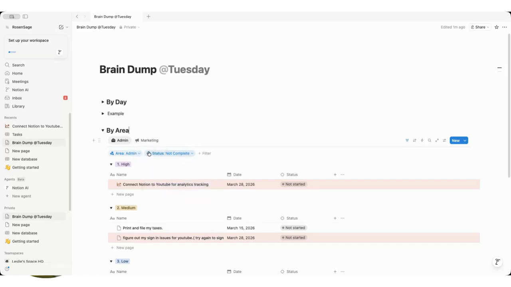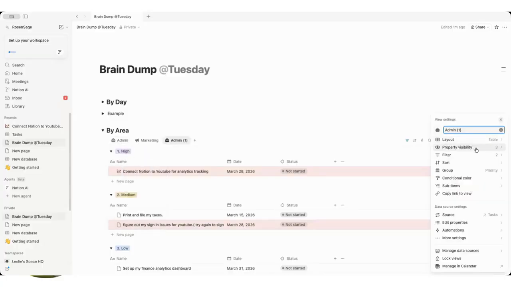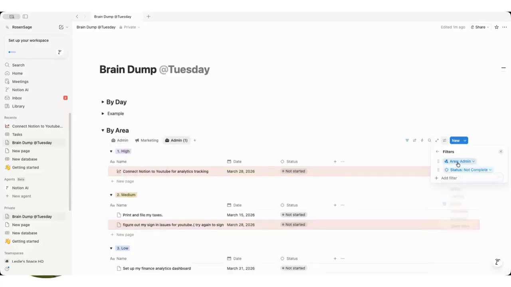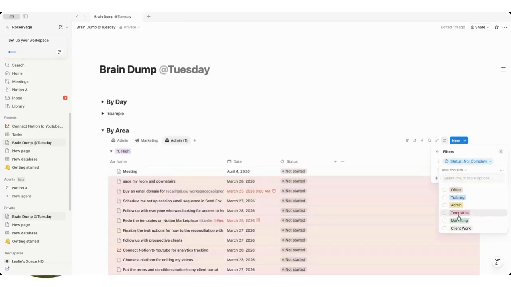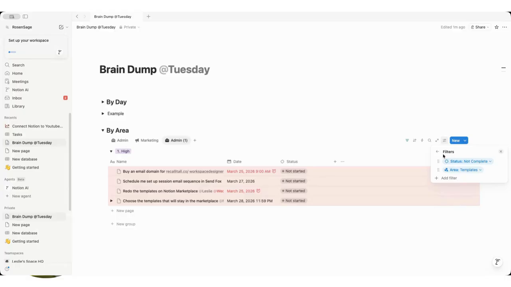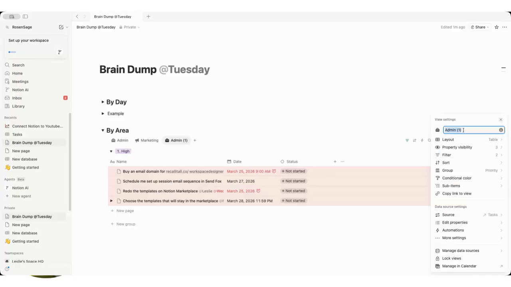And one of the reasons why people will duplicate instead of creating brand new is just so that you don't have to remember all of these things. We can just duplicate the view for the rest of them. And now we're filtering instead of to admin, we're doing template. All of these are this week. Yikes.